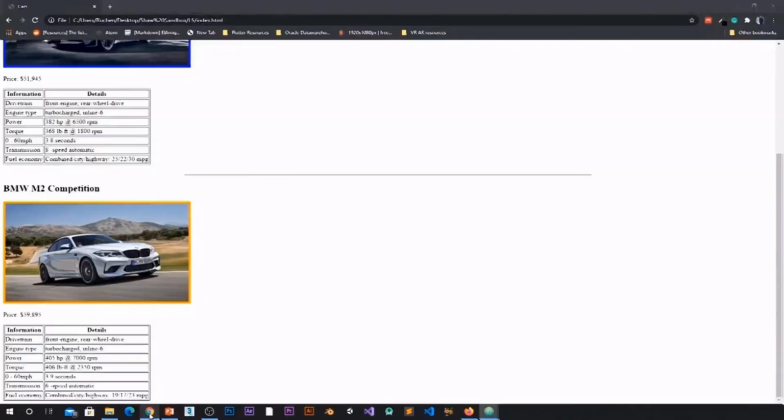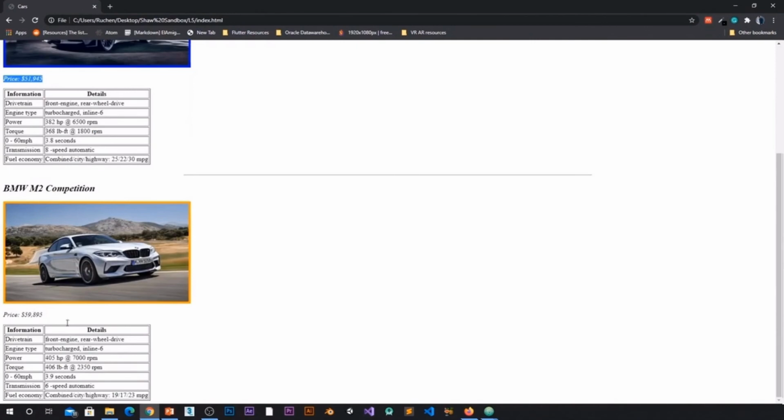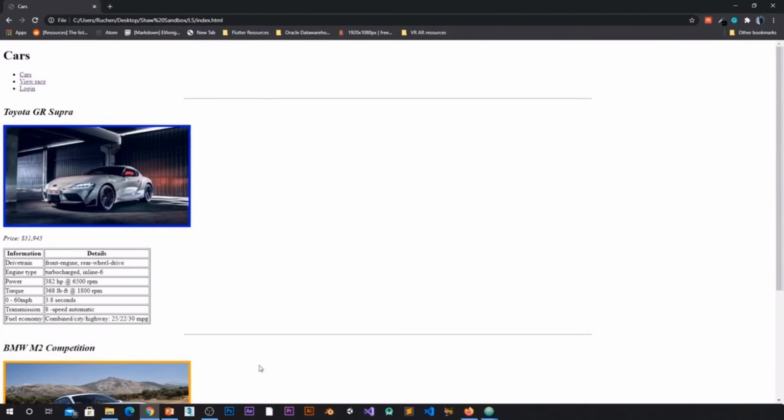And if I hit back over to my browser, this has been changed, as well as my headings. My headings are now italic. These are classes, by the way. This, as well as our prices, are both classes. The only IDs here are essentially our cars or the images, because they have different colors and we styled them differently.